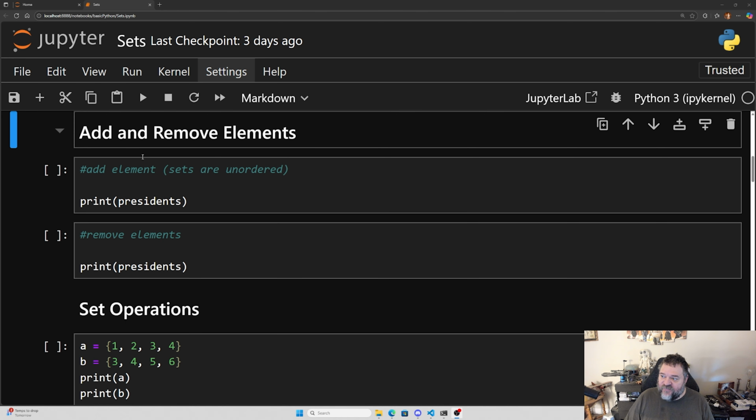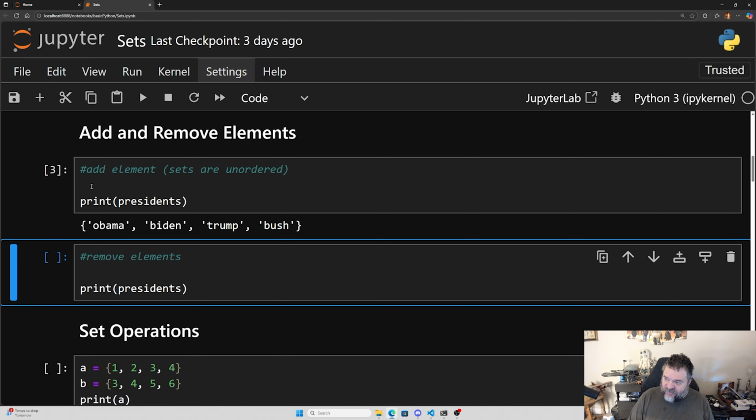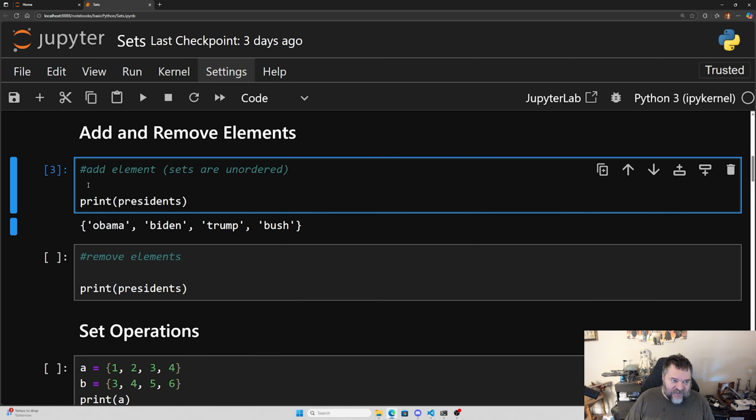Okay, so how do I add and remove elements? If I hit Shift Enter, I can see my presidents down here again. And remember, the sets are unordered. So if I do presidents dot add, and let's add Clinton in here. So we'll add Clinton, and if I run this, I have Clinton right here.